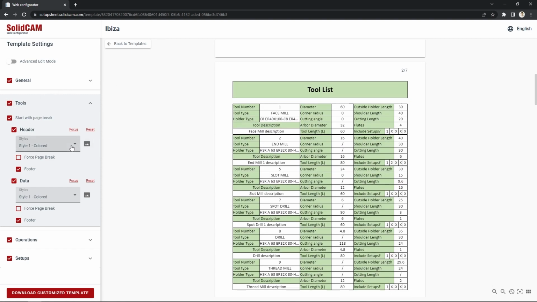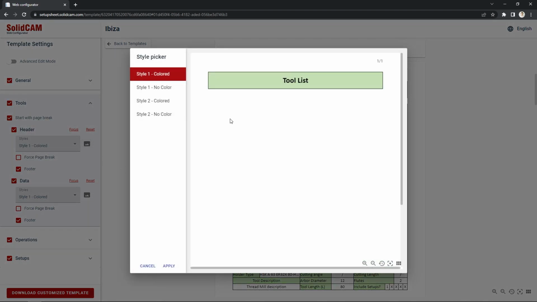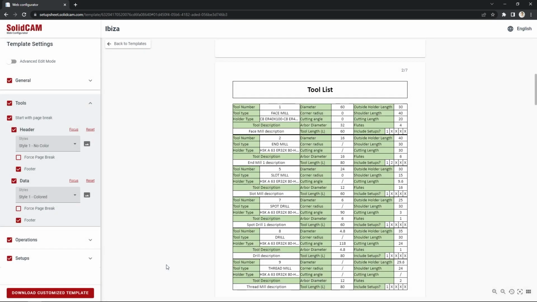For the header, we can choose a style. Here we cannot see the preview of a style. If we want to interactively see the preview of the style, we have a button here which we can use. For example, let's try using this style one with no color. And apply. Here we can see the result. This style clearly has a footer. If we do not need this, we can simply go here and uncheck the button.